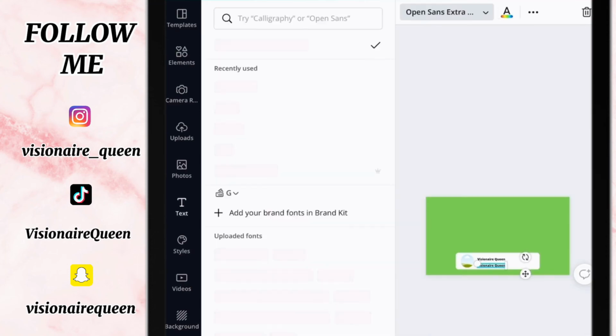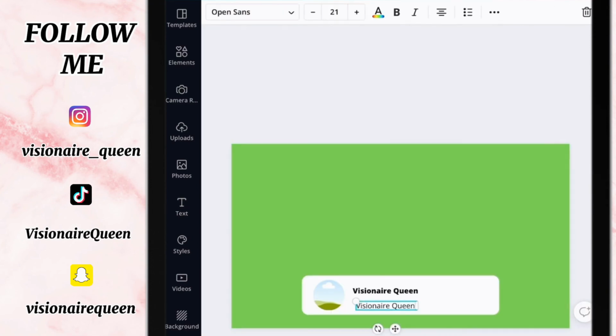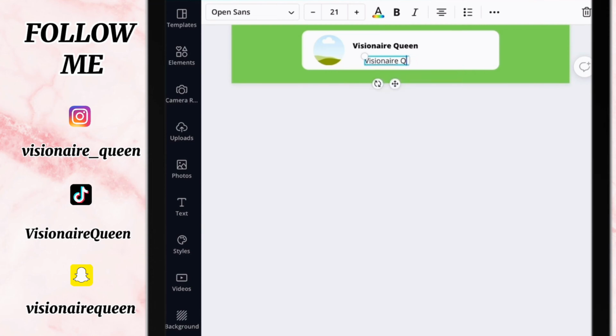Now we're going to duplicate the text. Go ahead, click those three little dots. And then go to the text, and then we're going to change this one to Open Sans. So you just want to make it not as bold as the top text is.